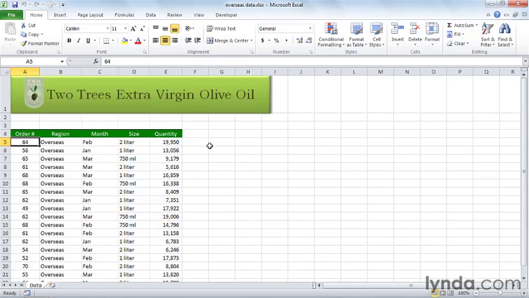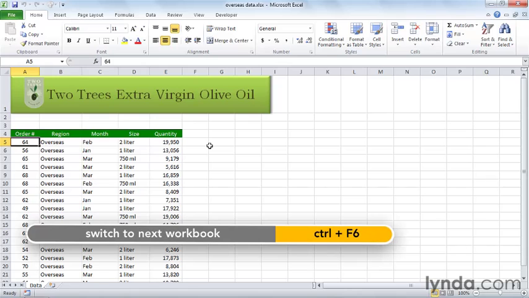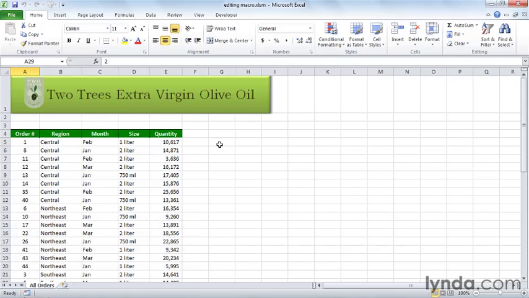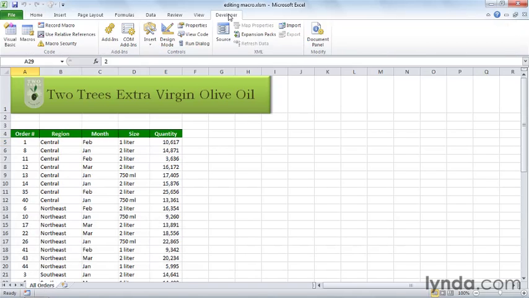So let's switch back to the other one. I'll press Ctrl-F6, or if you prefer, you could go to the View tab and switch windows. So let's go and edit the macro. Go to the Developer tab, and there's a few ways we can do this. Over here on the left, we have the button for the Visual Basic Editor.